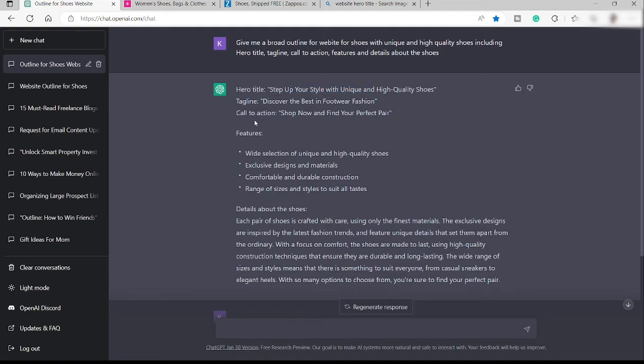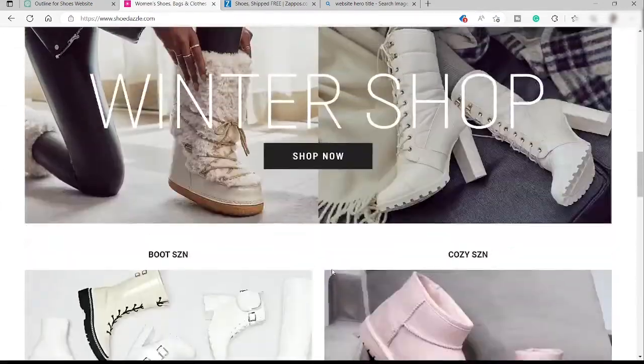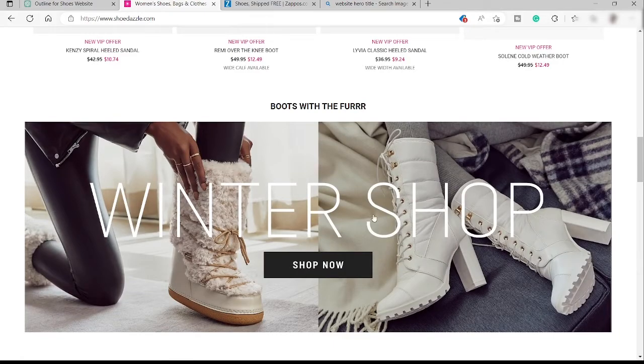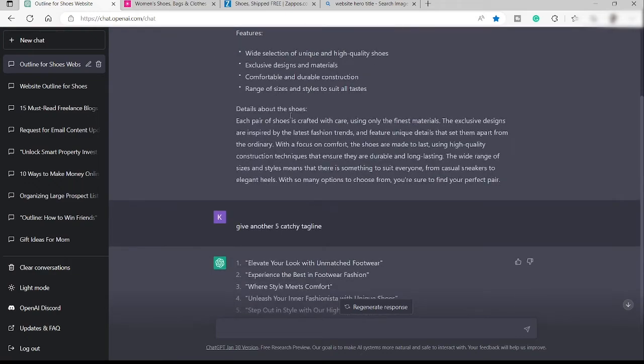And then here we have the call to action, Shop now and find your perfect pair. Or you can just make use of Shop now. As you can see here, we have the Shop now call to action. After the winter shop, they have this Shop now. And over here, we also have the details about the shoe. Each pair of shoes is crafted with care using only the finest materials. The exclusive designs are inspired by the latest fashion trends and feature unique details that set them apart from the ordinary.